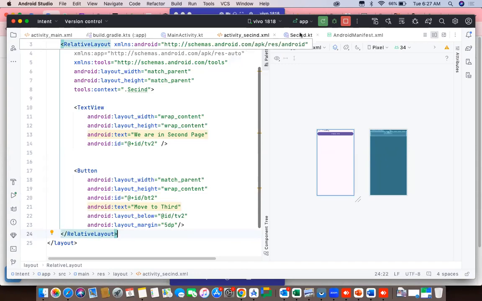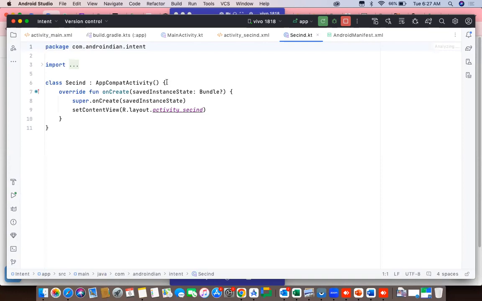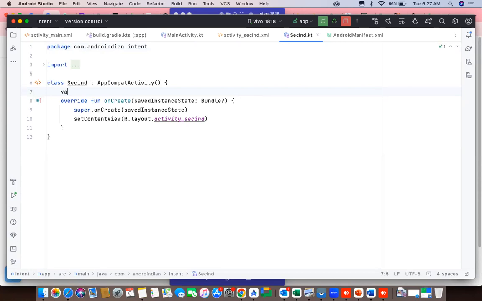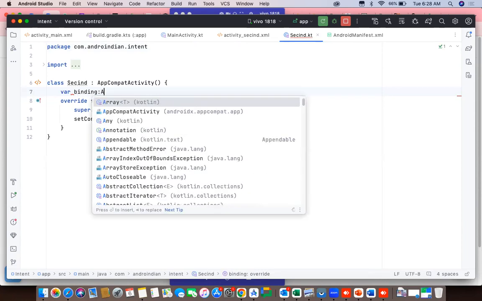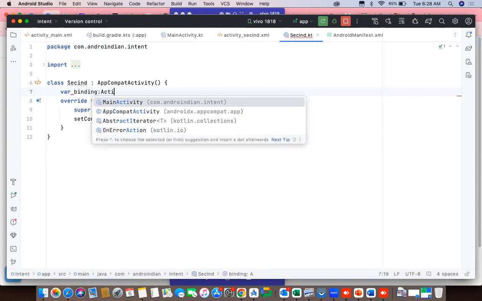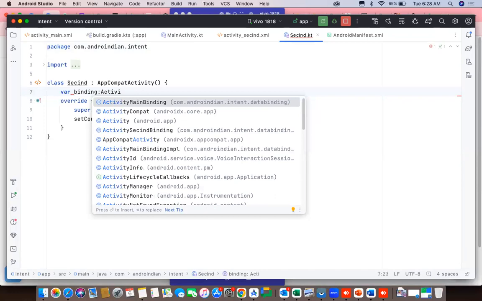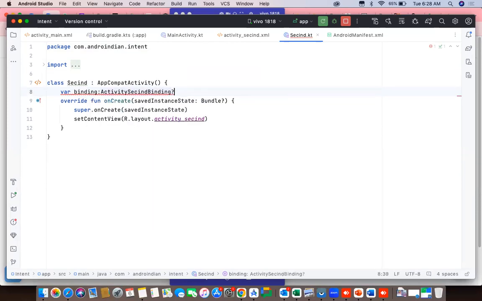Now, in Second.kt, here we will enable the data binding. So var binding: on what name will the binding generate now? Activity second, whatever we created here, right? The binding will be generated on the name of the XML, as I already told. So on the name of that only it will generate. This is the activity second binding I'm using here. So binding question mark equal to null, right? We will add the null prevention.